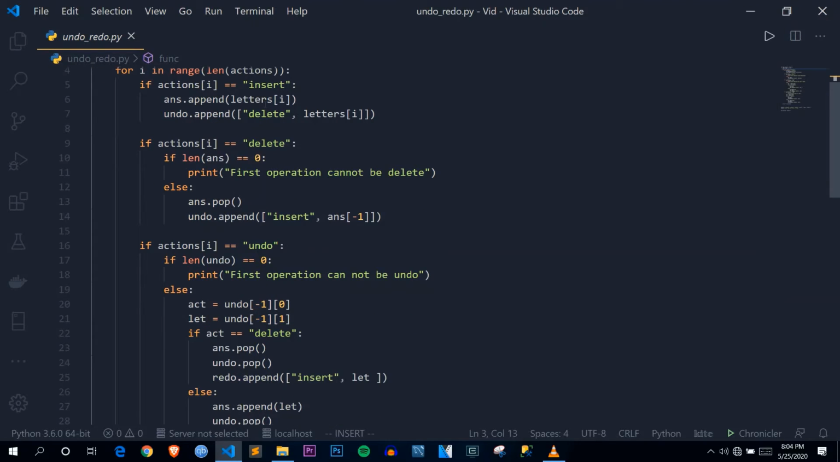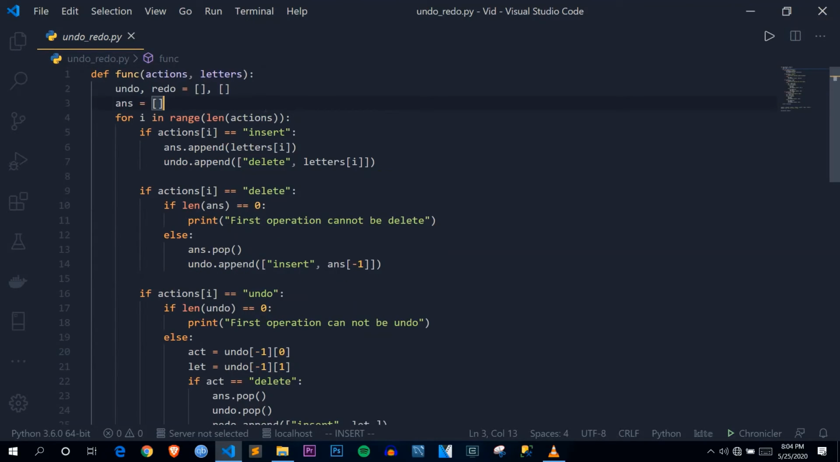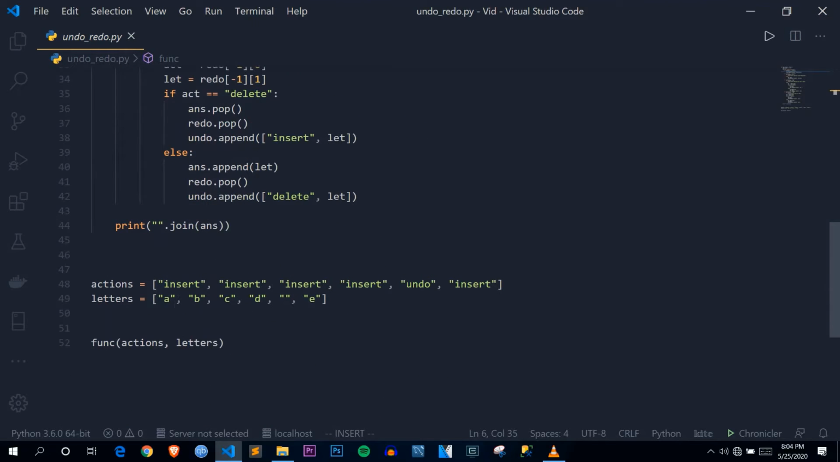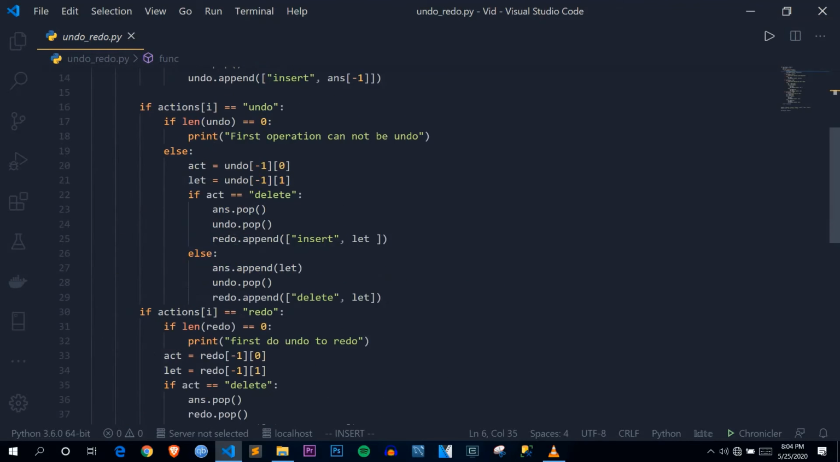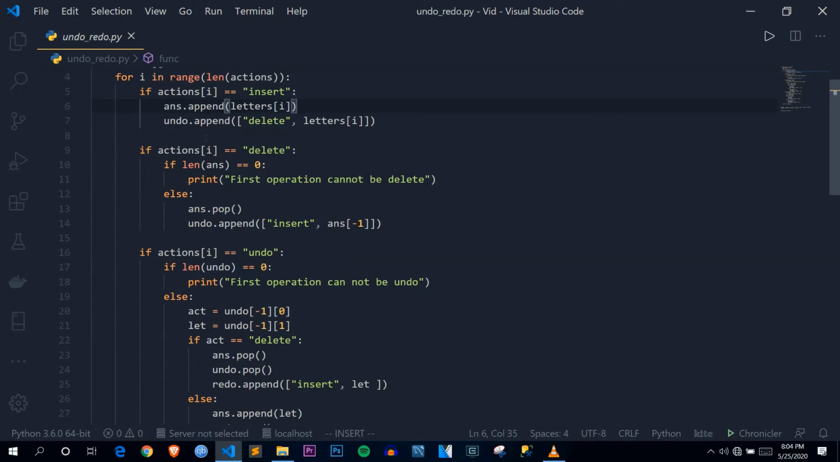Okay, so first of all we are looping through the actions array. Whenever we encounter insert, just see that we are appending the letter which needs to be inserted. Like for insert, A is inserted in our answer. Then, as I've explained in the whiteboard, we are appending the reverse operation and the letter that is inserted in the undo stack. Over here we can see.